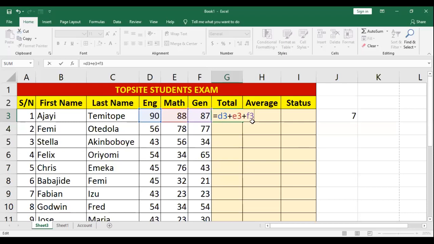Can you see 265? If I change it back to 80 now, that formula will automatically change itself to the value. Because what the formula here is saying is whatever is inside D3 should be added to whatever is inside E3 and should be added to whatever is inside F3. And that is what will give me the final output there.